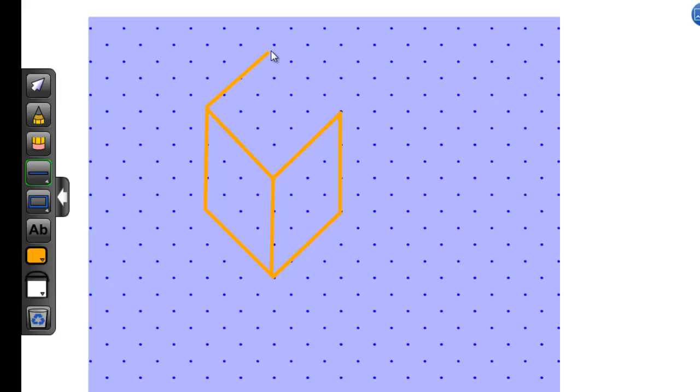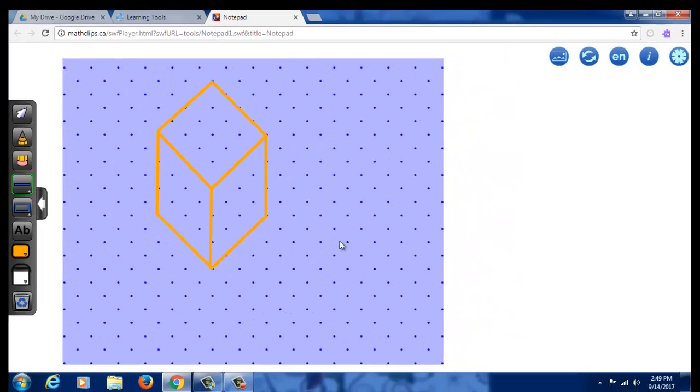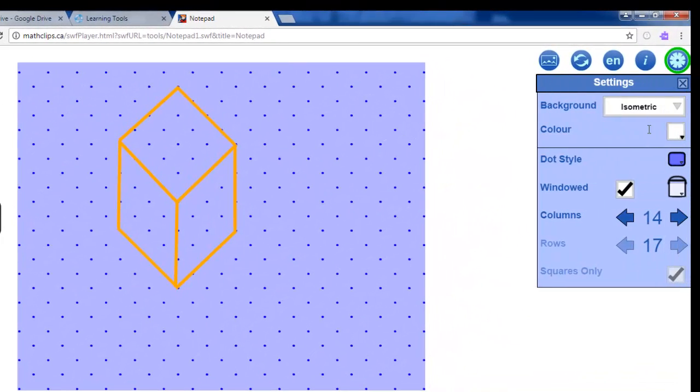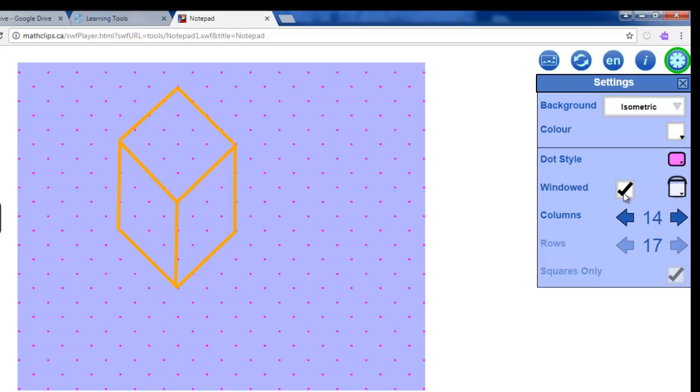Using the isometric to get something in 3 dimensions. For sure, you can change the color of this line at any time. Even the background, you can change it by going to settings, and the color here, you can change it. So I need the dot style to change it to another color, let's say pink this way.